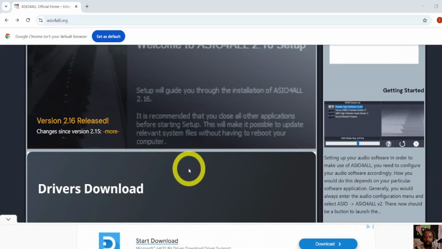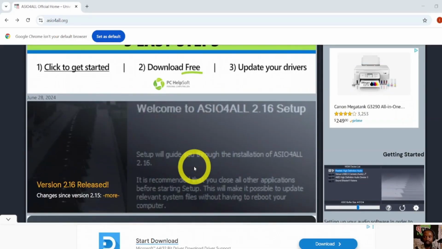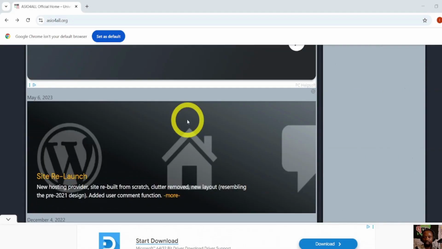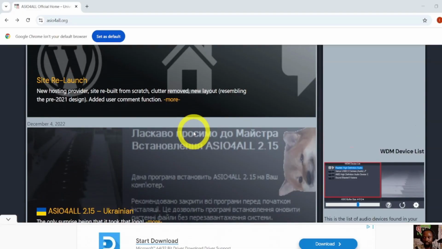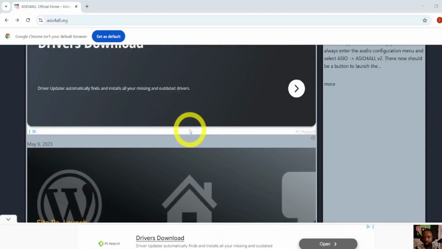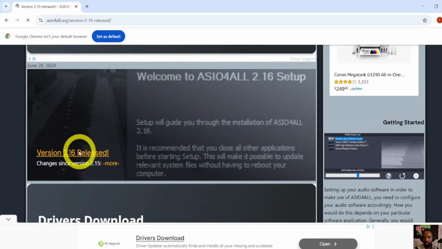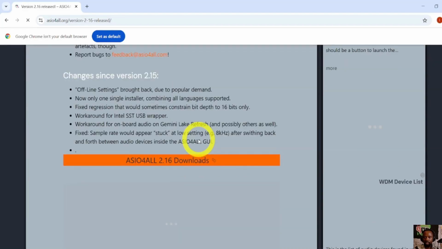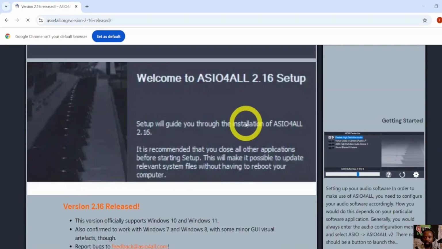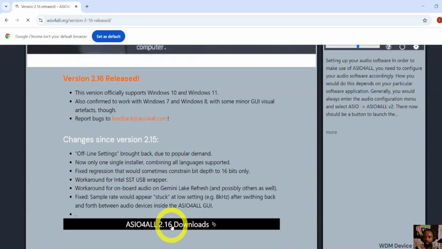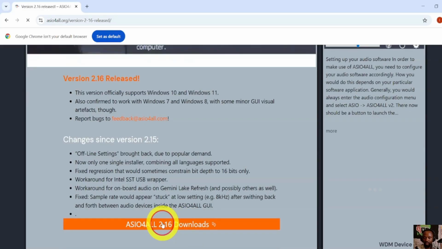The only thing you'll notice is that this page has a lot of ads, so make sure you're not clicking on all these ads, which are not what we want, or just on random stuff. So you click on that link and this window opens, and now you come down here, you can see ASIO4ALL 2.16 download. So we click on this area here.